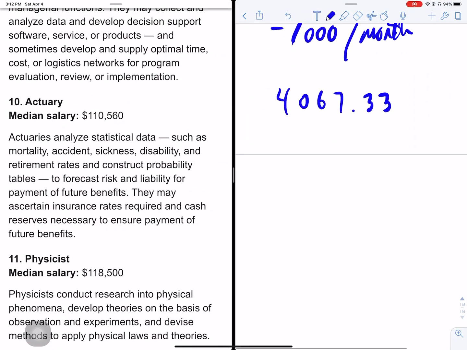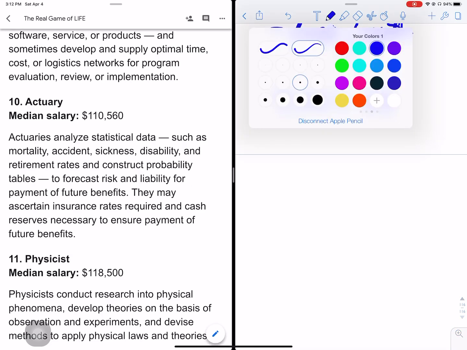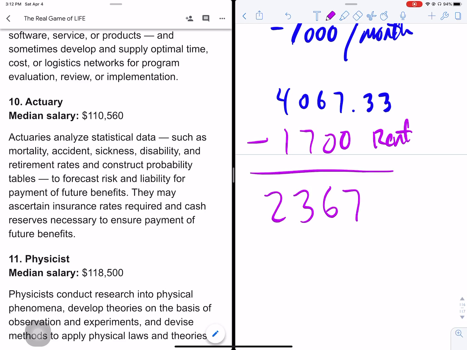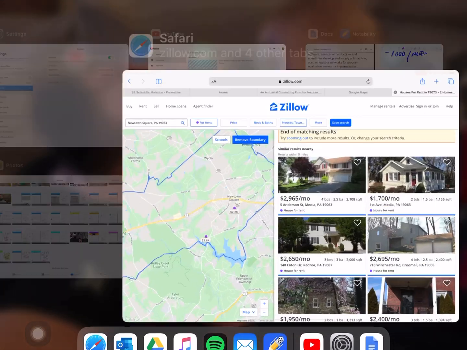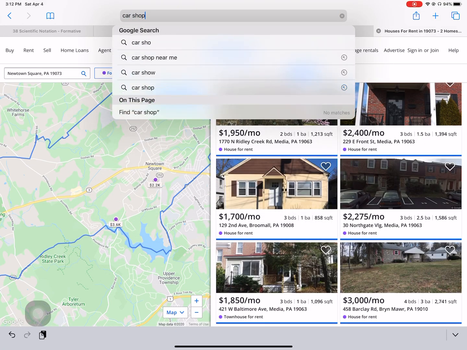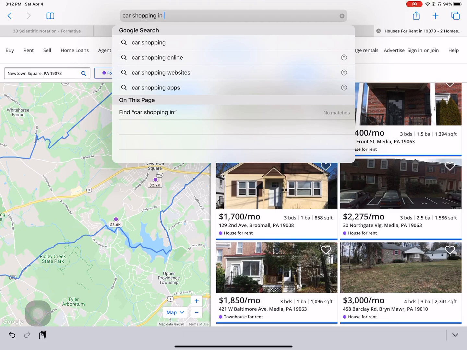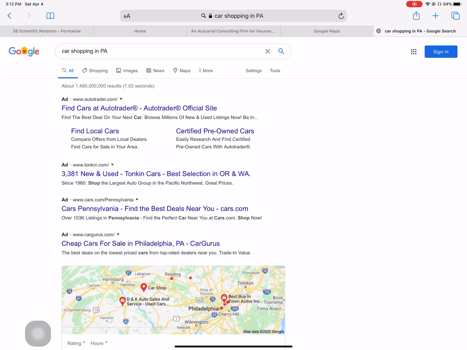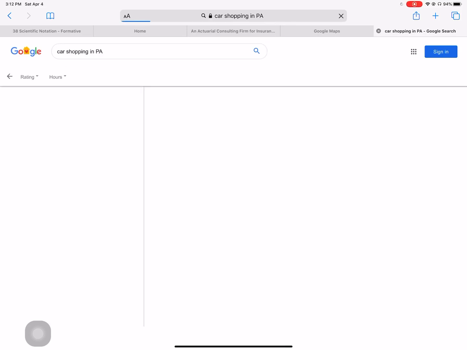Minus 1,700 a month for rent. Okay, that puts me at what? 2367. And I wanted a car, didn't I? You betcha. What kind of car? I don't know. Car shopping. Let's go. And let's do car shopping in Pennsylvania. Like I fly there and I buy the car there. Kind of see a map of Pennsylvania again.